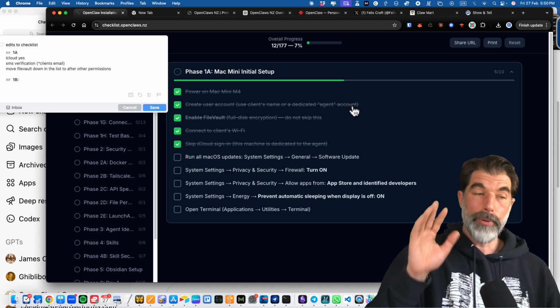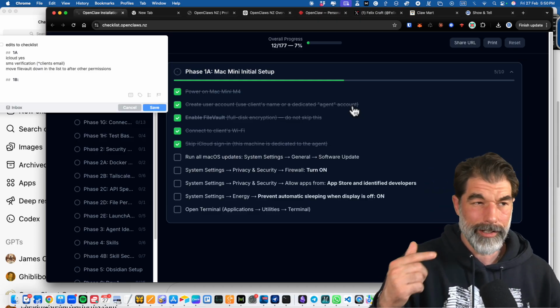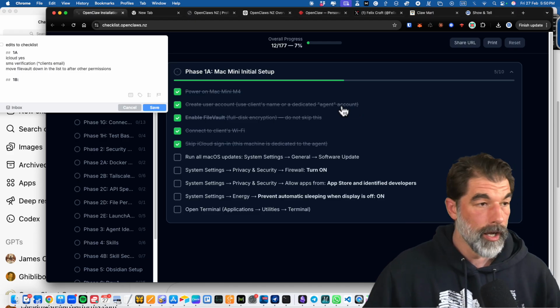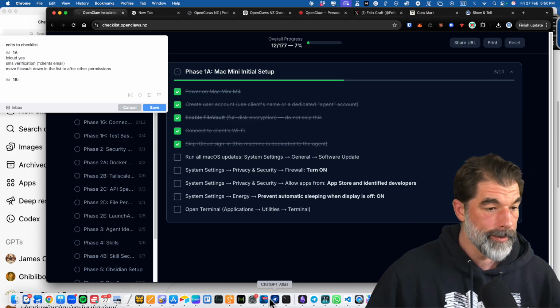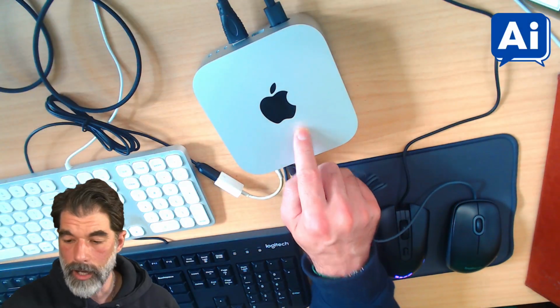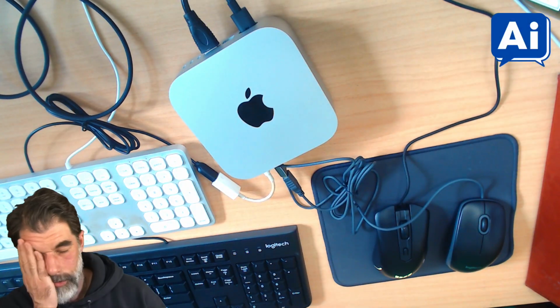I might pause the live stream here. Actually, I'm not going to pause it, I'm going to stop it. I'm going to go eat some dinner while my OS updates, and when I come back, I'm going to be installing OpenClaw on this Mac Mini. So I'm going to update the OS first.